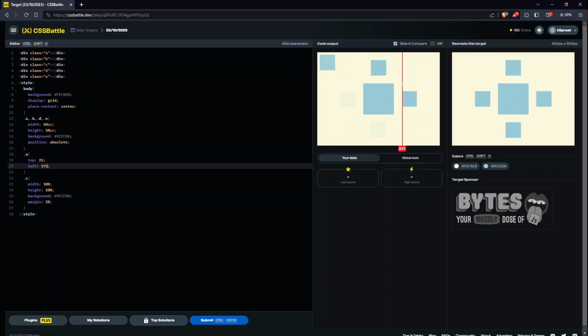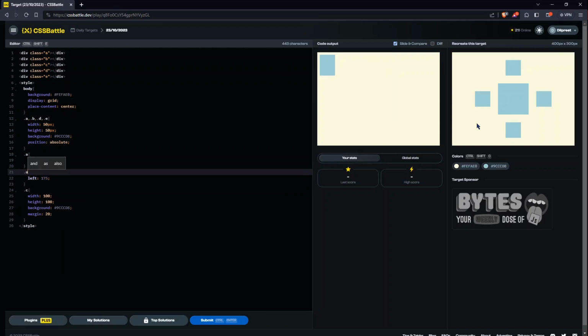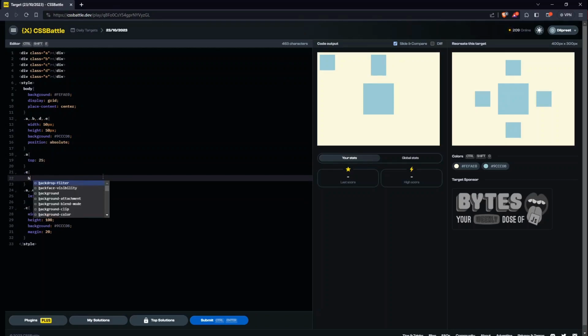Yep. So we know that this div and this div will have the same value for left. So we can simply do this dot a comma dot e. Except dot e will have a different value for top, or we can simply write bottom 25, and it's the same thing.